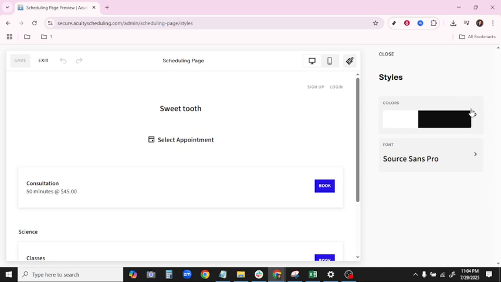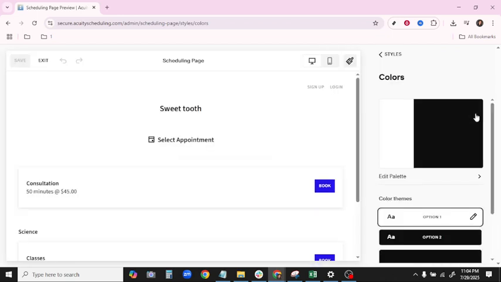Once you've clicked on Styles, look for the color settings. There should be a drop-down menu aptly named Color. Click on it and you'll see a list of preset color themes.